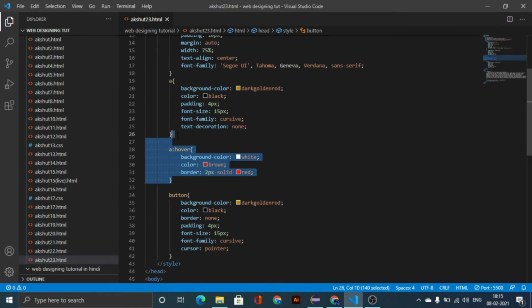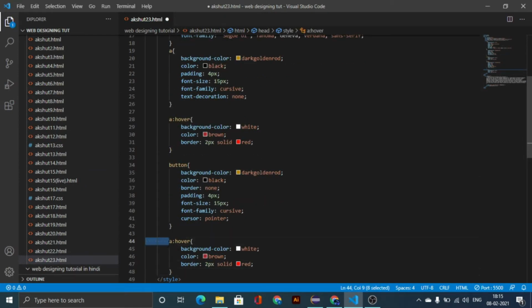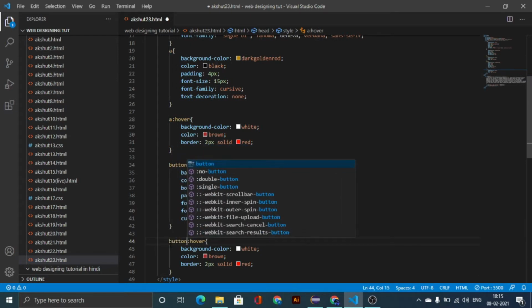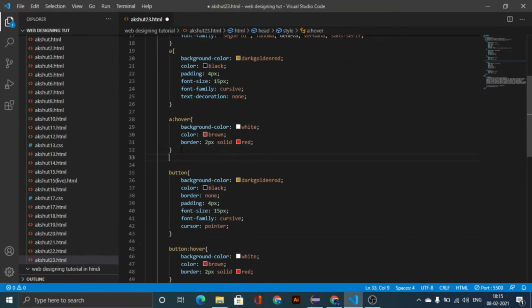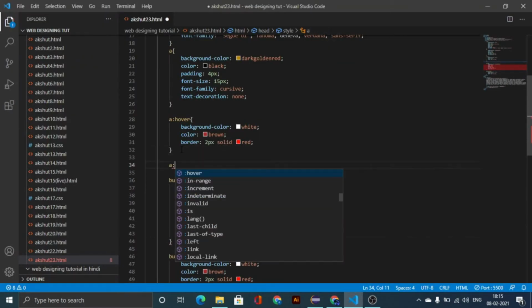I would copy this code for the button and we would test it. Okay, so there are basically many pseudo selectors here, but we would learn some of them and the rest you can explore. As you can see, it is changing its styles on hover, and the hover part is targeted. Next we are learning about pseudo selectors, some work on some elements only.